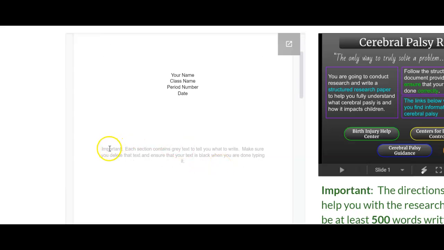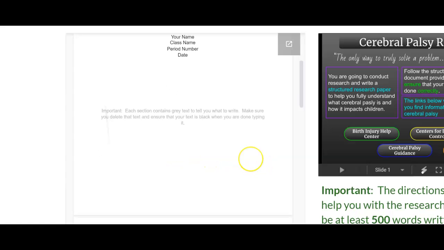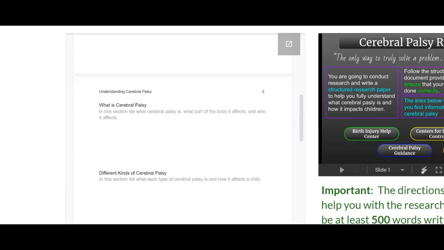Now, this is very important right here. It says each section contains gray text to tell you what to write. Make sure you delete the text and ensure that your text is black when you are typing. So what that means is that for this first part, it says, what is cerebral palsy? In this section, tell what cerebral palsy is, what part of the body it affects, and who it affects. You need to get rid of the gray text, that is your prompt text, and then type in the section.